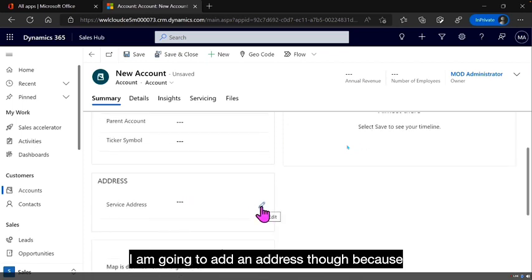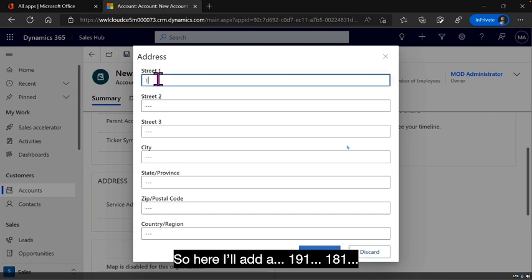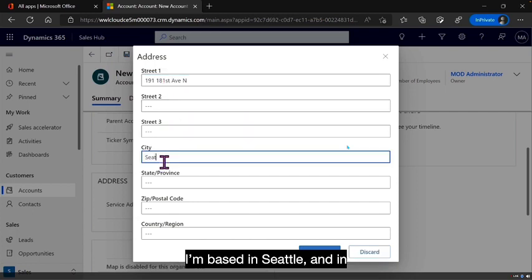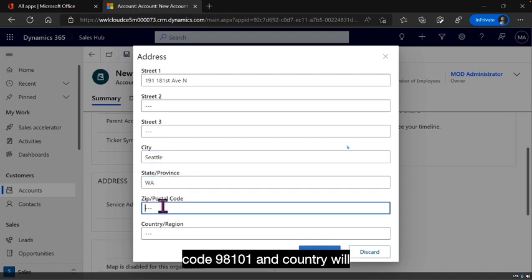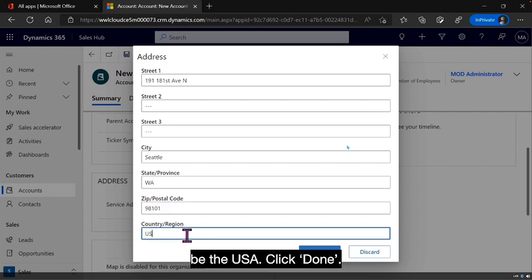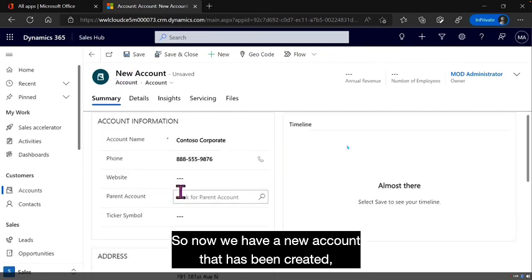I am going to add an address though, because it does come in handy later on. So here I'll add 191-181 Avenue N, 181st. And then I've got a city. I'm based in Seattle and in the state of Washington. Zip code 98101 and country will be the USA. Click Done. So now we have a new account that has been created.